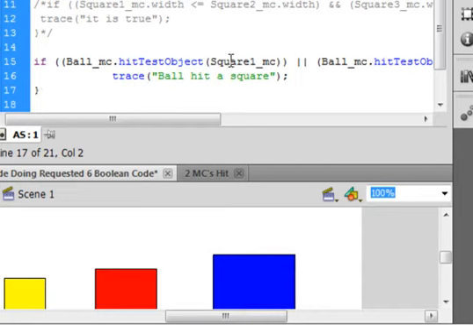Open bracket, square1_MC, that's the yellow square, close bracket, and there's two of those pikes, which we talked about, which is the uppercase of the backslash, which is just below the backspace on your keyboard. And this says if the ball movie clip hits the square1, something's going to take place.